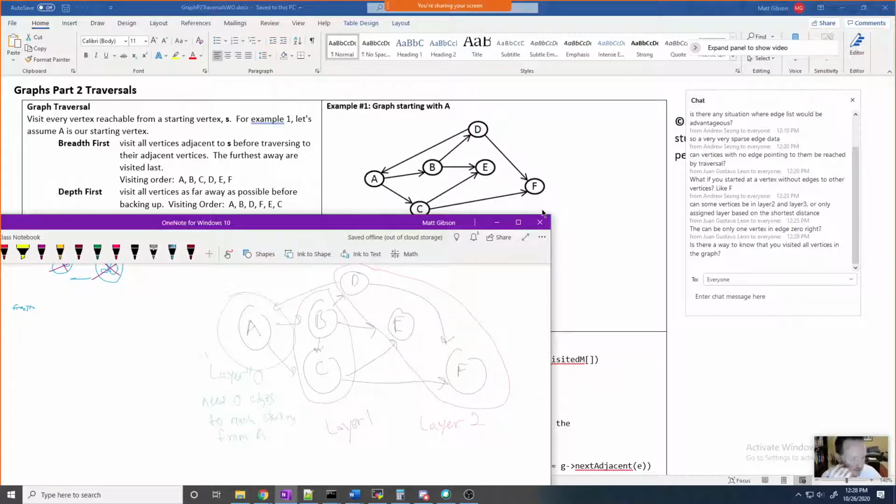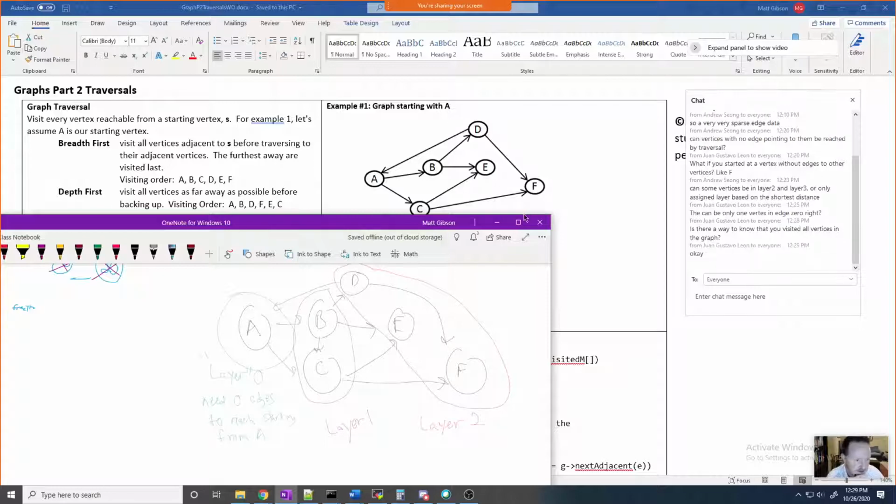A lot of times what we'll do is we'll have a visited array. So we'll have a Boolean variable for each vertex, and we'll say true or false, have I visited this vertex? Initially everybody's false, and then once you visit the vertex, you set its value to true. And so then you would know if you visited every vertex if every single vertex had its visited variable set to true. So that's an example of a way that we might do that. So yeah, you definitely can keep track of that if you want to know.